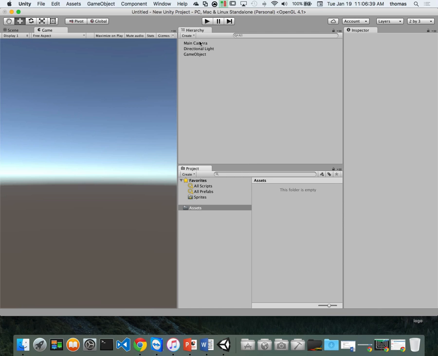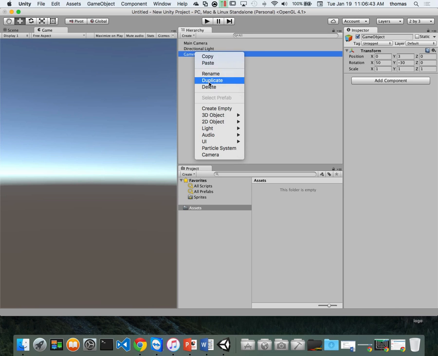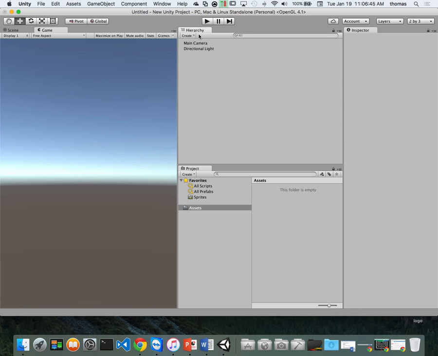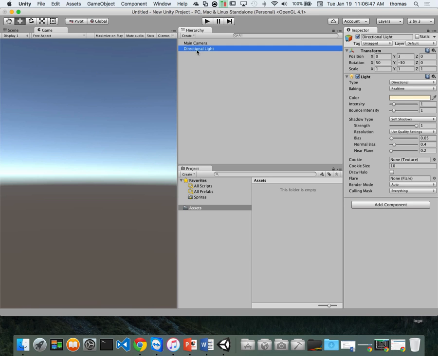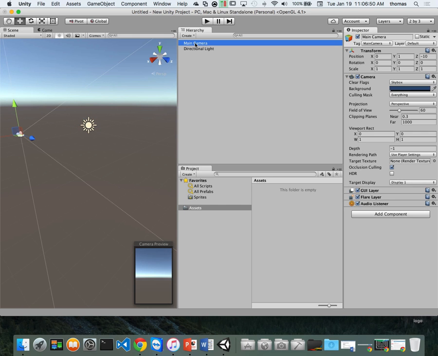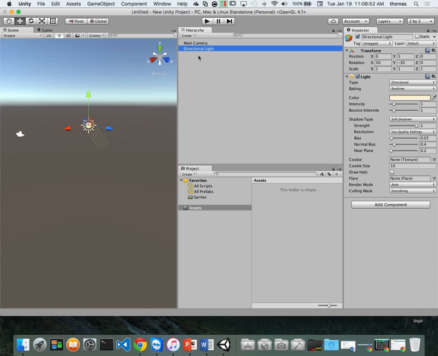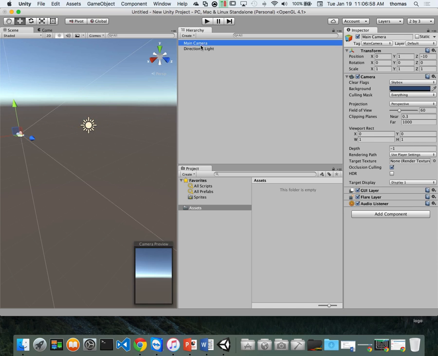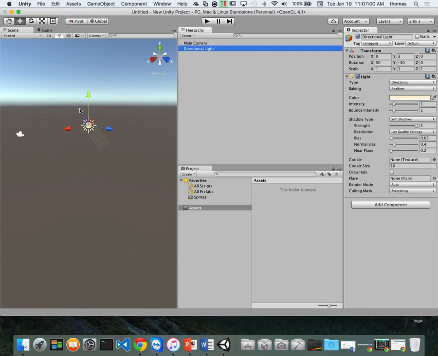So now I have a few objects in my view here. I'm going to get rid of my game object because I added that in, right, by itself. So you should just have main camera and your directional light. If I want to find my main camera, if you notice, as I click on them here in the hierarchy, they get highlighted here in the scene, right? So hierarchy, main camera, directional light, and they get highlighted over here.